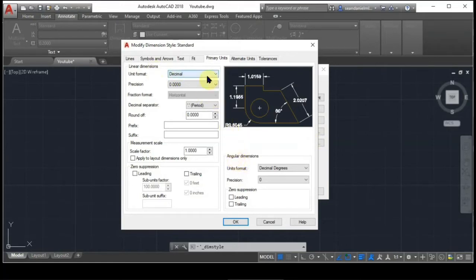Let's talk about the units format. There are different units format: scientific, engineering, architectural, fractional, or Windows desktop. For this video, we'll be using decimal. Now precision and rounding off is different. Precision is the number of digits that will be displayed on your workspace. Rounding off is the value of the precision of your measurements. Let's set it to 2 decimals, both of them.